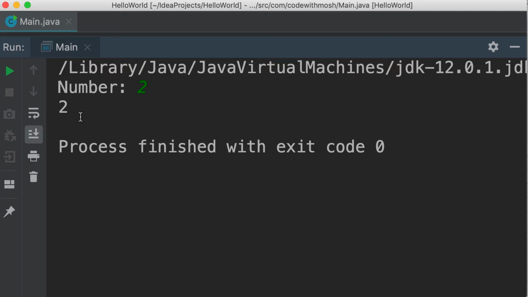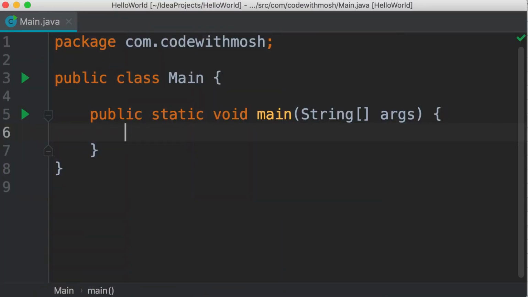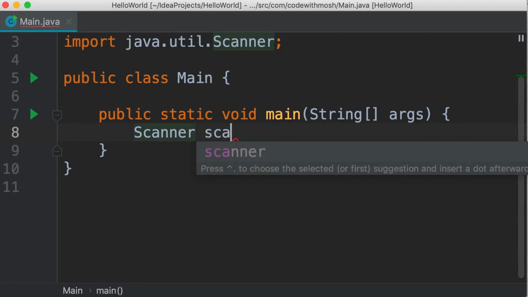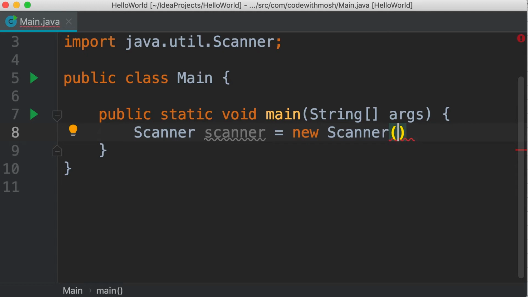You will see my solution next. All right, to read a number, first we need to use the scanner object. So scanner, we import this and instantiate it. And as you know, here we need to pass System.in to read data from the terminal.